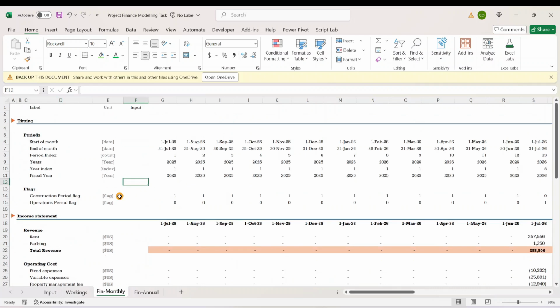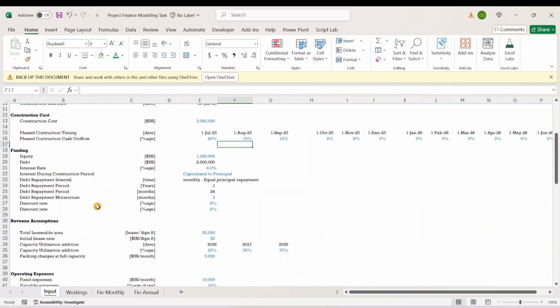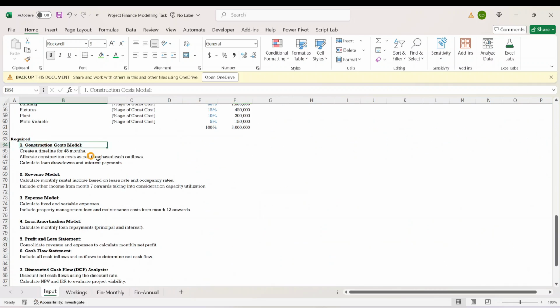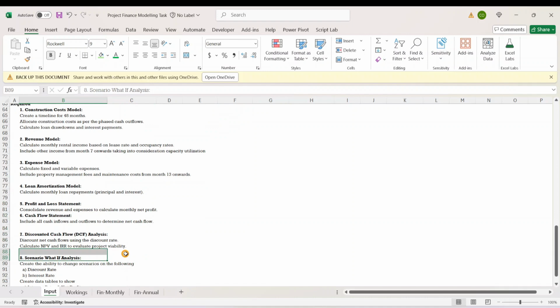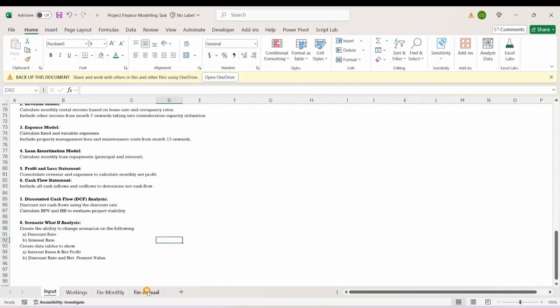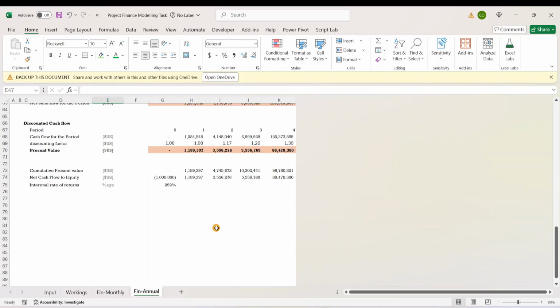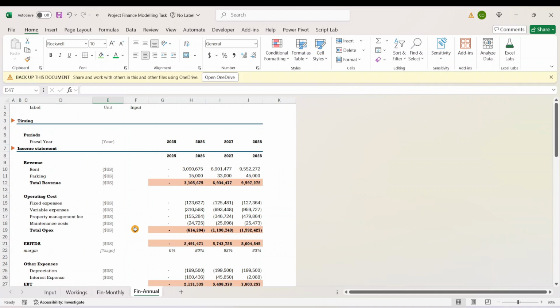So we've been able to do everything, and these are the requirements for it. Construction cost, revenue, expense model, loan amortization. You have profit and loss statement, cash flow, discounted cash flow, and we're working on scenarios today. So let's go straight and then create the scenario analysis.